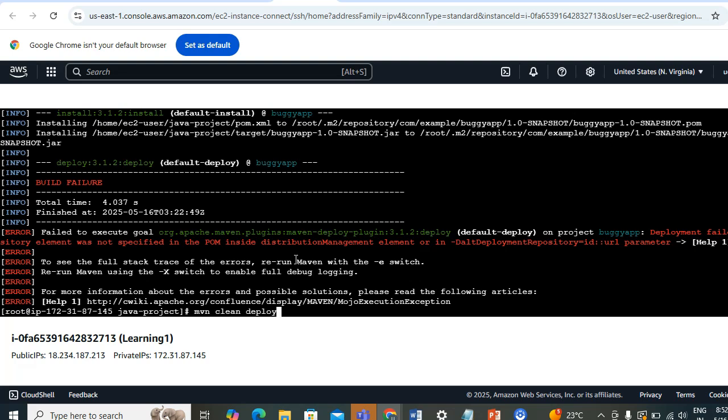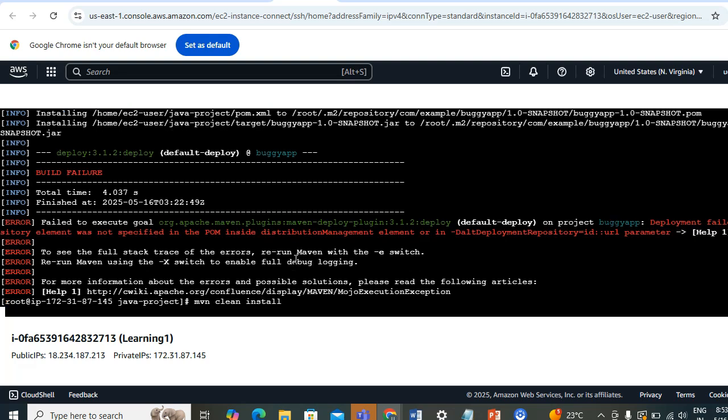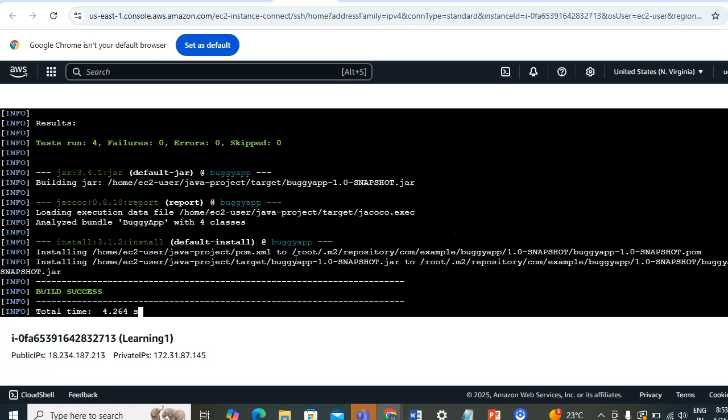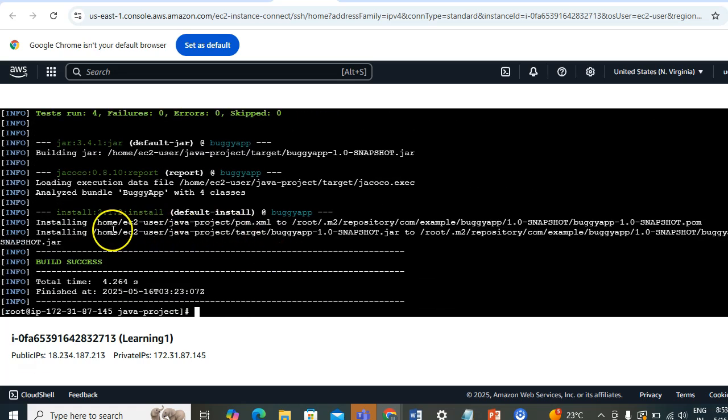Sorry, it is installed. Yeah, it showed the source code in the Maven local repository. The Maven local repository path is .m2/repository. It is a folder present in the home directory.